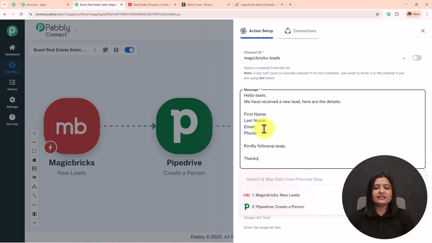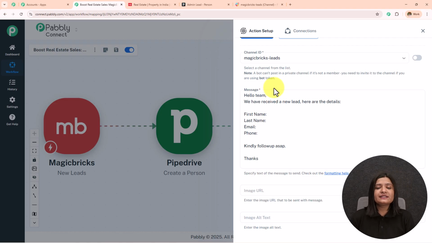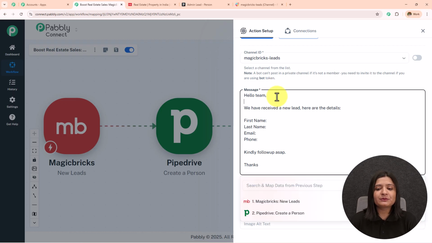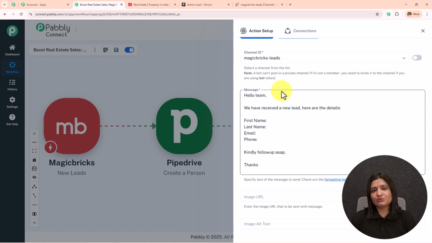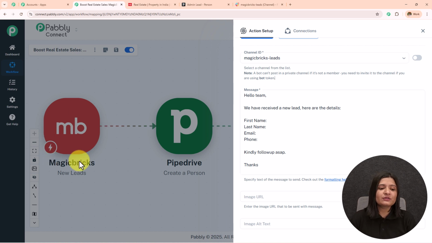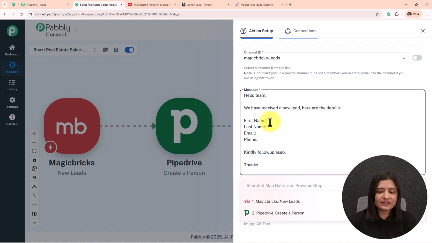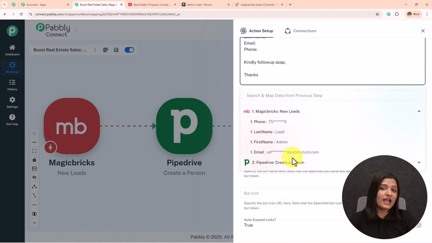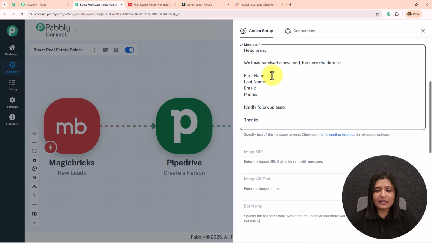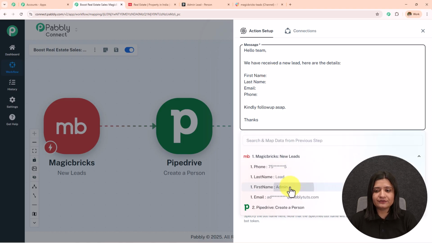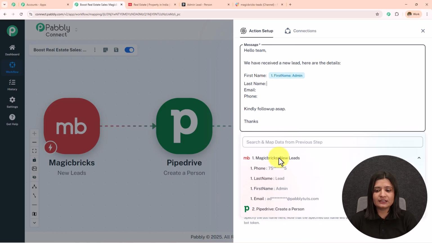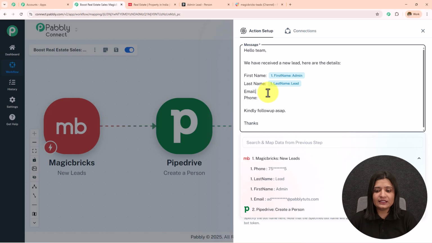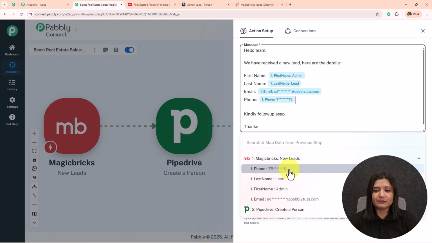Now I'm going to enter these details, but I'm not going to enter these details manually. Instead, I'm going to use a method called mapping, which means I'm going to enter the data from the previous response. I have received the response from this MagicBricks, and when I click on this field, I can see this MagicBricks. When I click on this, I can see all the response which I have received from there. So I'm going to enter that. Like the first name was admin, last name was lead, then the email address was adminlead453@pabblytutor.com, and the phone number was this.